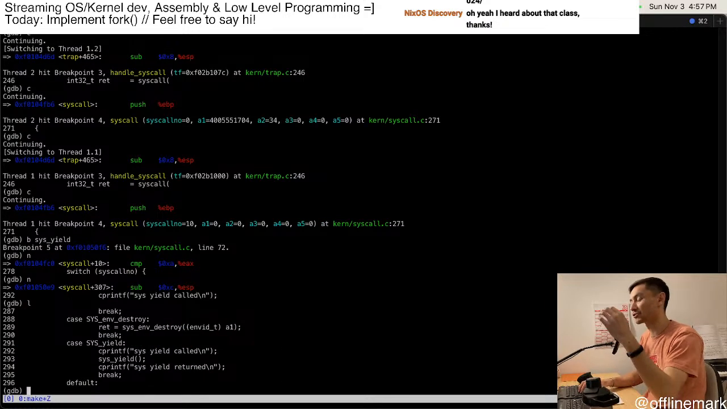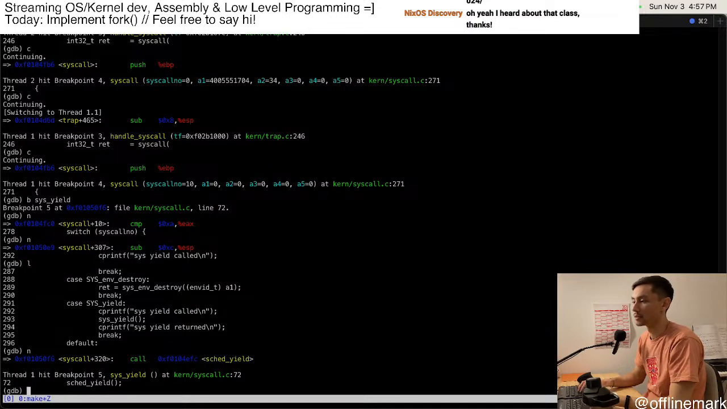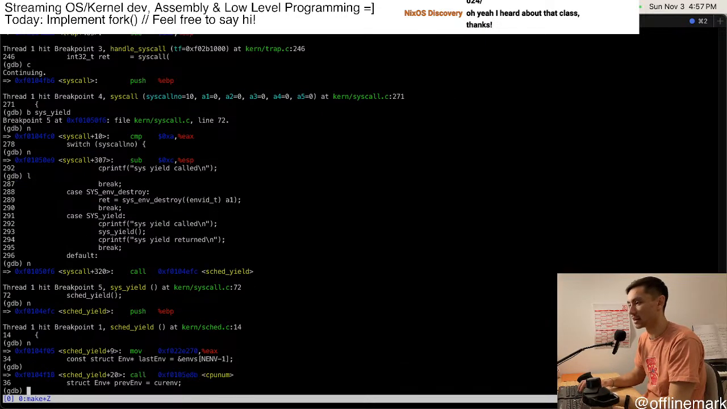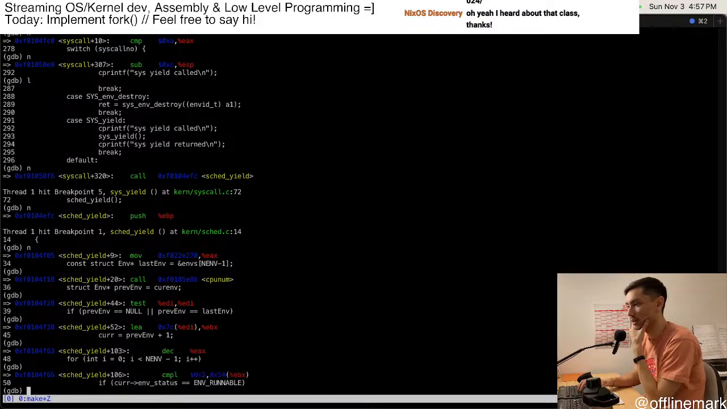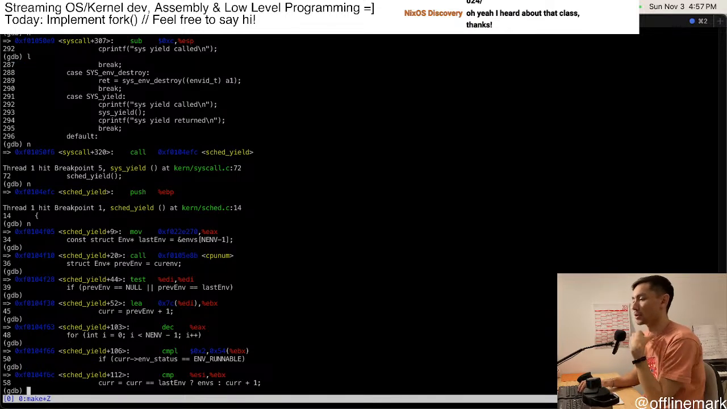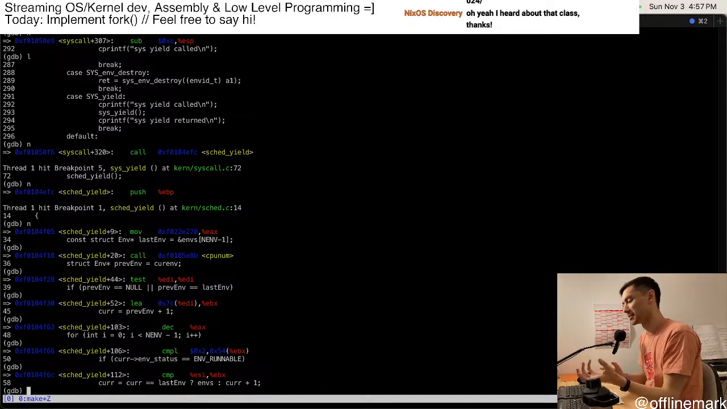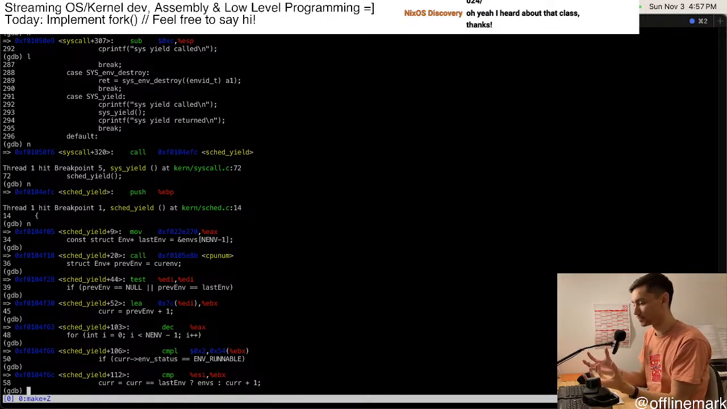Okay, so now we're actually in the case. We're going to hit the sys yield. We're still in thread 1. We're actually in sys yield. We're going to drop into sched yield. And let's just see what happens. What's the state of this? So we only have 2 tasks. One is held by thread 1. One is held by thread 2. Both are runnable.